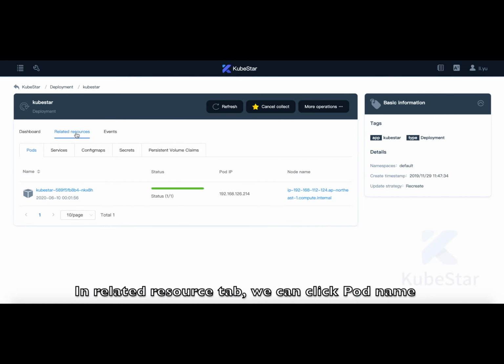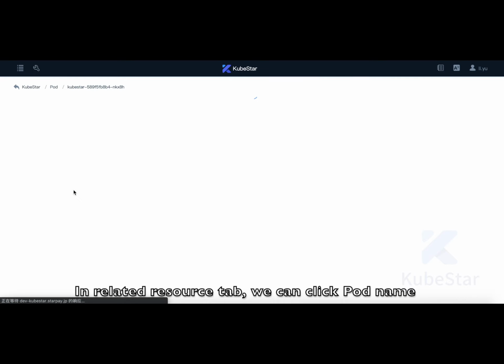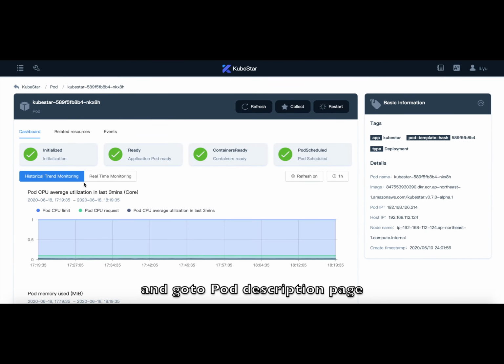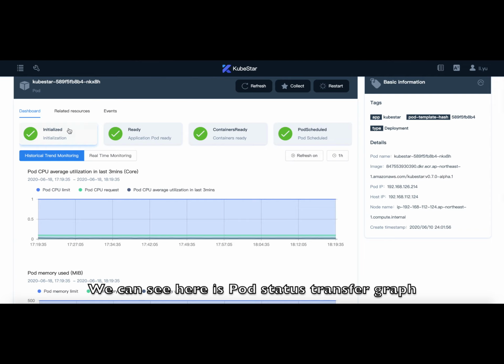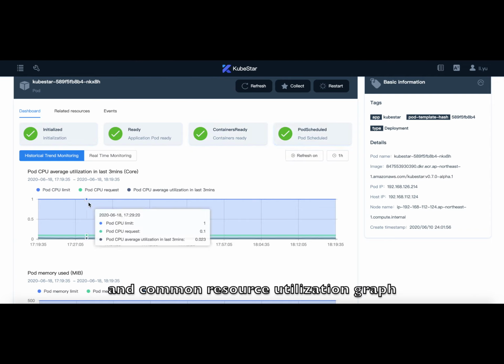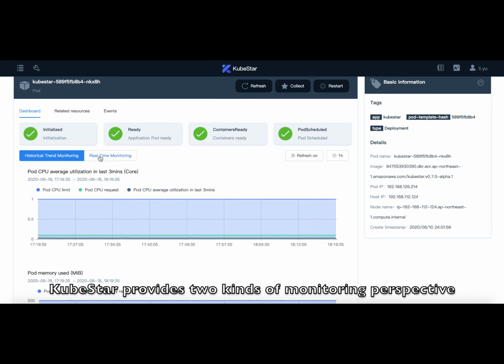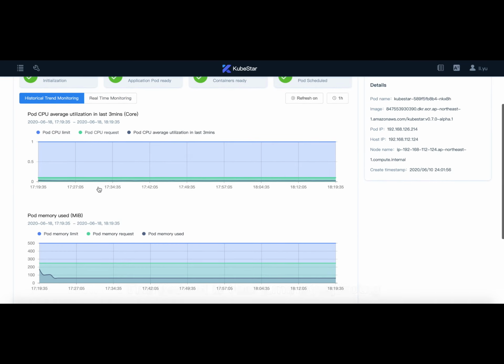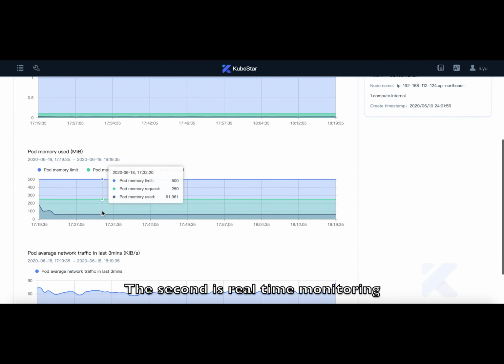In related resource type, we can click pod name and go to the pod description page. We can see here is the pod status transfer graph and common resource utilization graph. Kubestar provides 2 kinds of monitoring perspective. The first one is historic trend, like pod average utilization and network traffic in last 3 minutes. Pod used memory. The second is real-time monitoring.